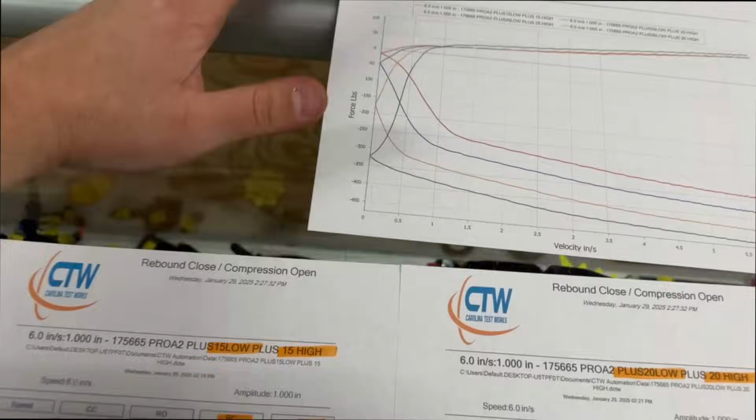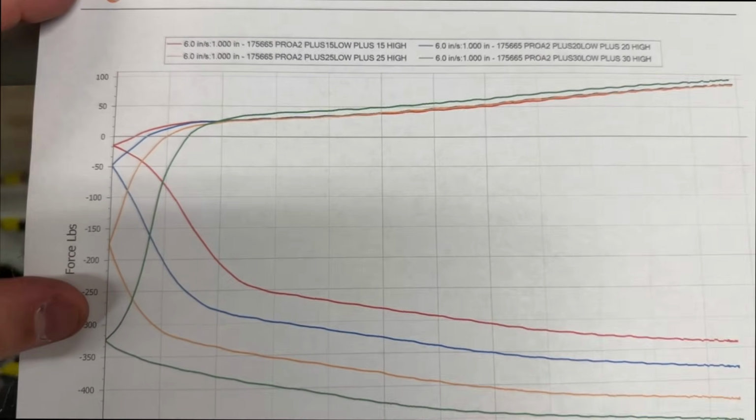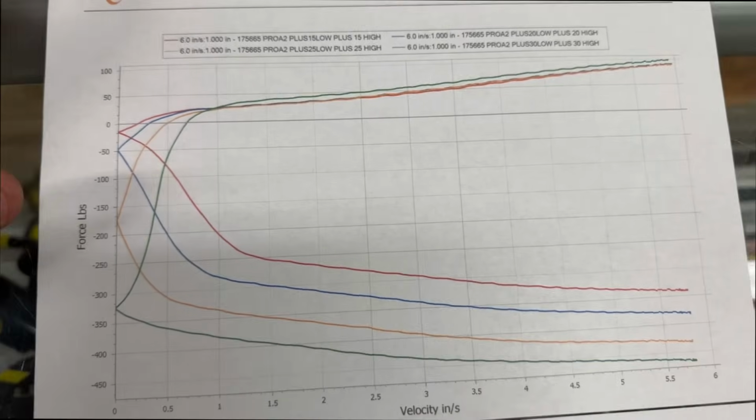Okay, so I got everything printed out. I got it laid out. I kind of labeled it here, and I'm going to break it down with you. So just let me flip this camera around real quick. Okay, so the first paper I've got in front of us here is just the actual graph.